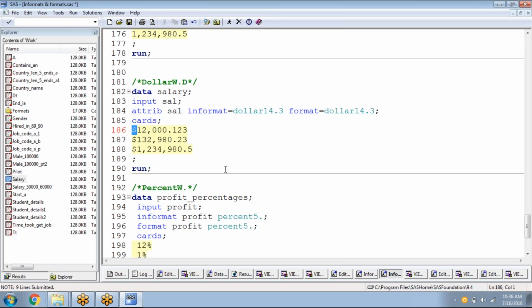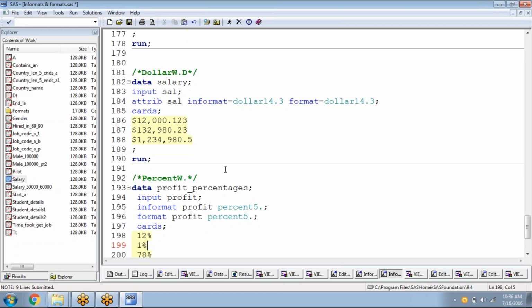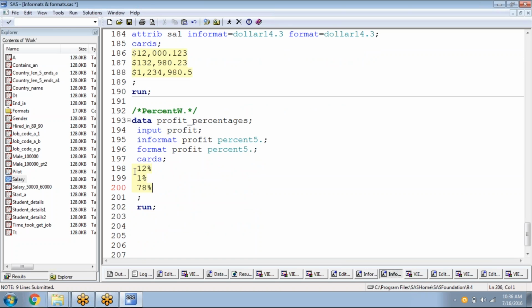Coming to percentage, if you have a percentage sign, let's say 12%, 1%, 78%, you have to simply write percent. That's it. Percent followed by width. It's a very simple topic actually.